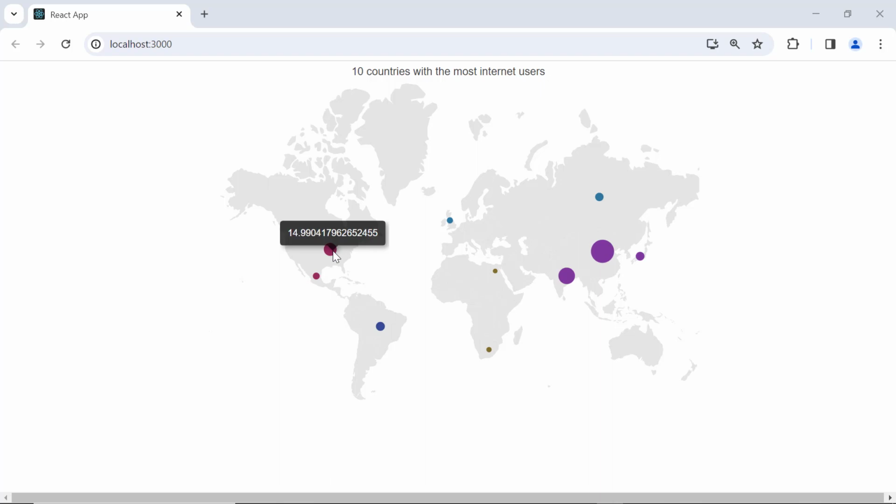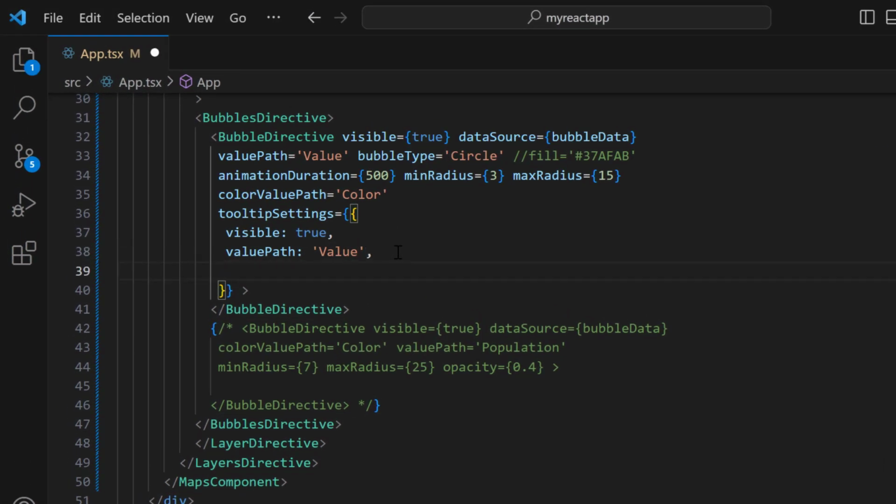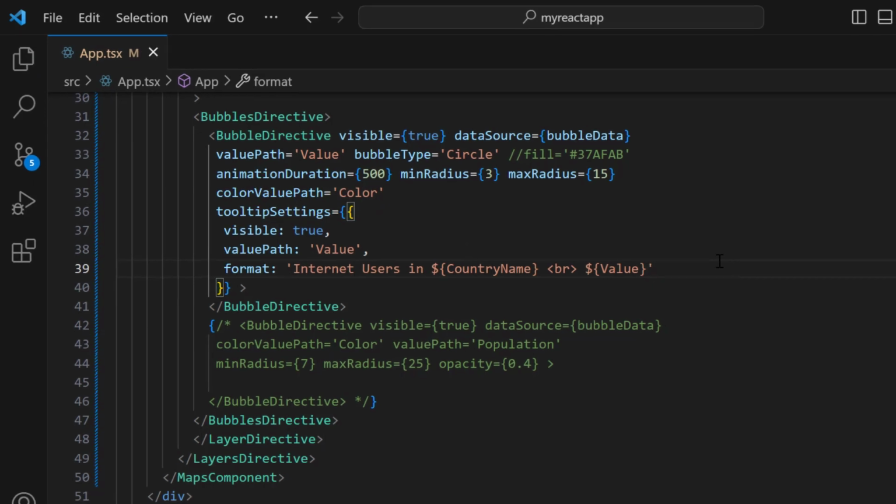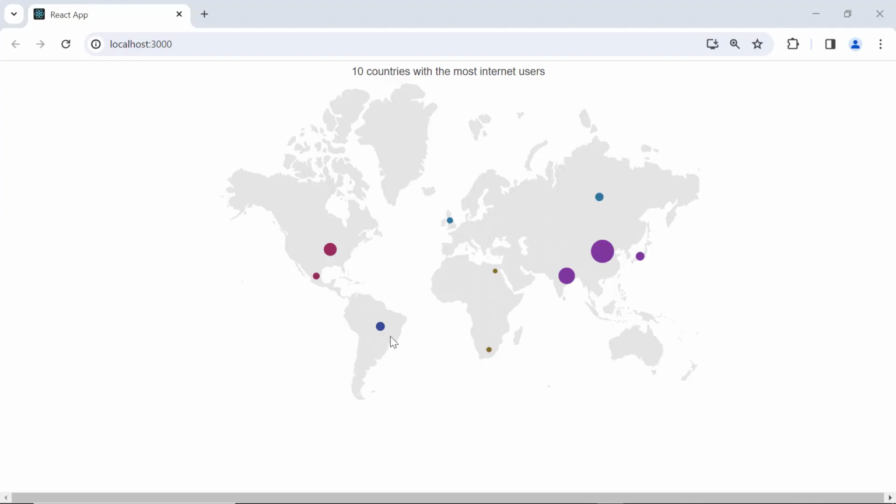Finally, I'll show you how to format tooltips. Here in the tooltip, along with the number of internet users, I'm going to display the country name as well. So I add the format property and assign the data source field's country name and value to it. Look at the map now. The tooltip shows the country name and number of internet users for every data point on the map.